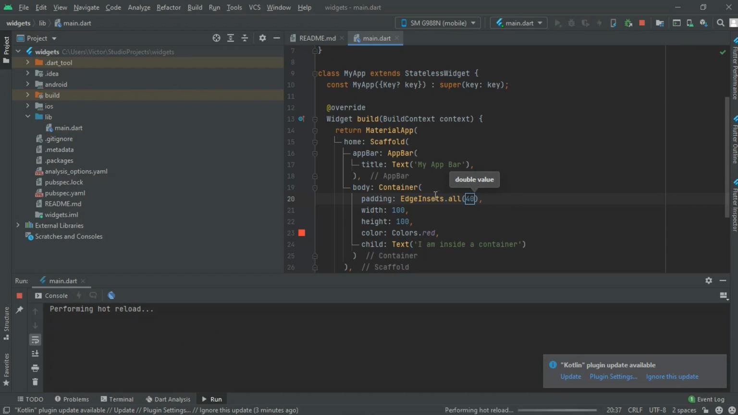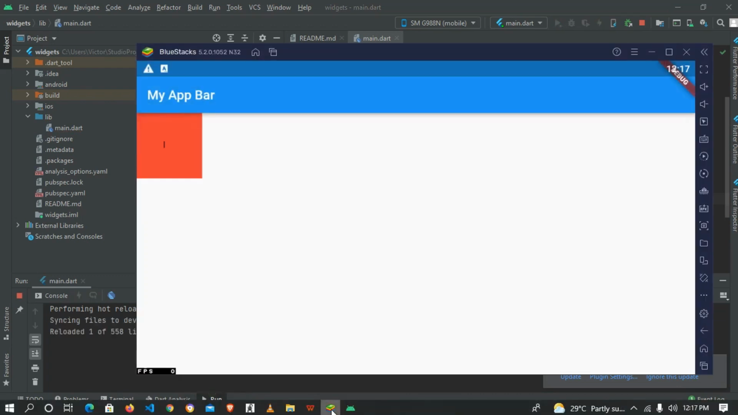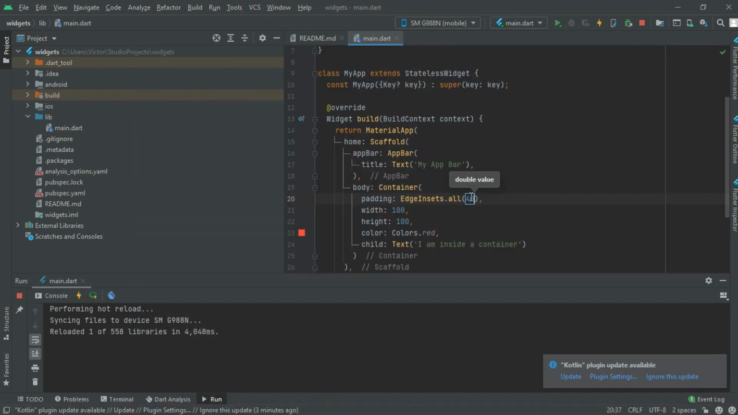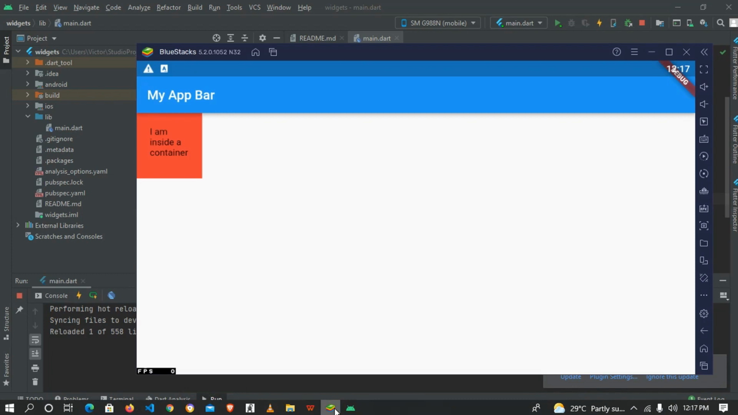And if I save this, let's wait for it. Wow, from the inside. Alright, so let me try something less. Let's say 20. Okay, yeah, we can see it like this.